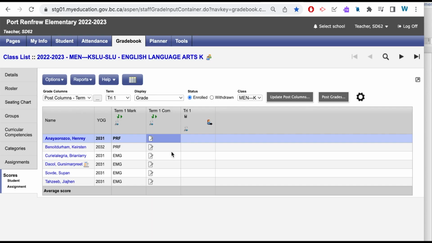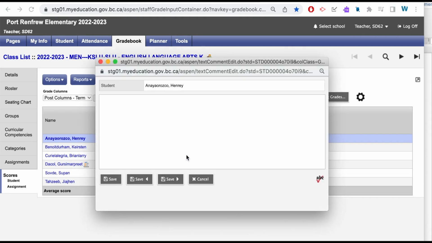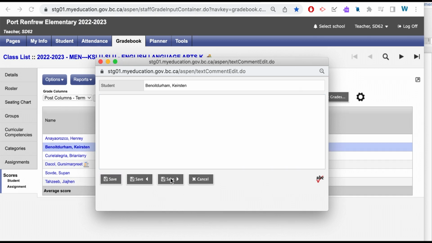To enter your descriptive feedback and learning habits comments, click on the paper and pencil icon underneath the Term 1 Com column. A newly opened window will give you the ability to type your comment directly into this box. Once your comment is complete, you may choose to save and go to the previous student's comment entry, save and move on to the next student's comment entry, or you may save and close this window altogether. In this example, we will move on to the next student.